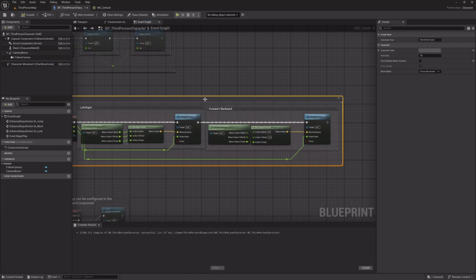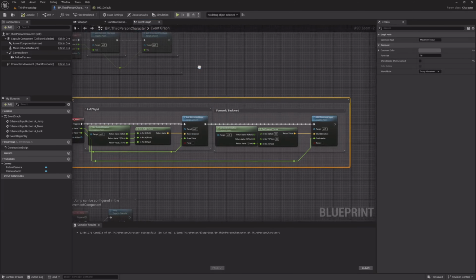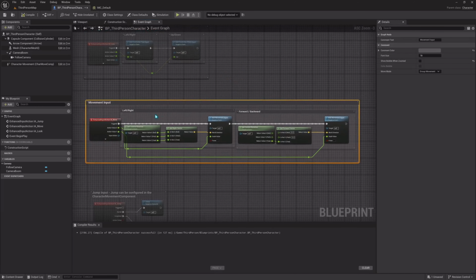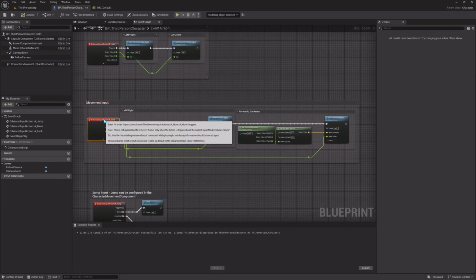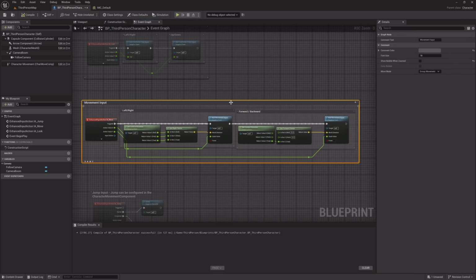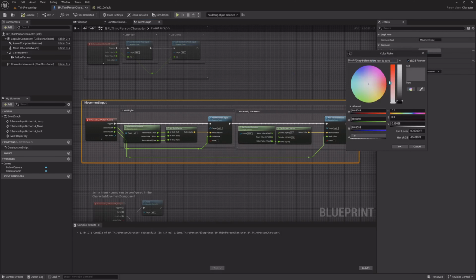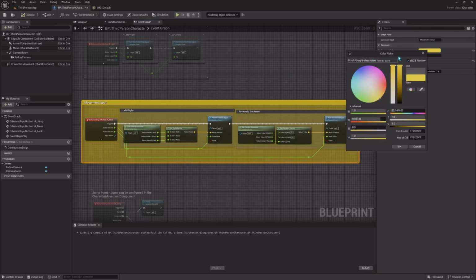Let's just do this as well. If we come over here, click on this. We're going into the movement input. Let's just drag this along a bit to make it bigger. Click on this color. Then we're going to find the color. We're just going to use the same one I use for the time being on my game. We're going to make it yellow.